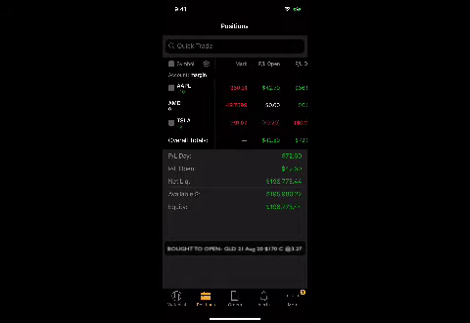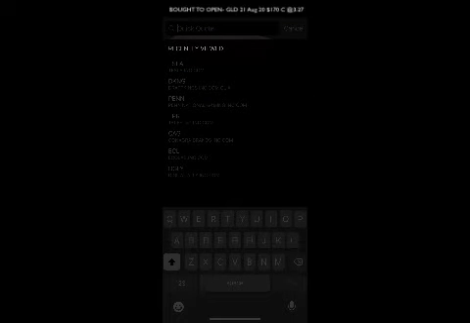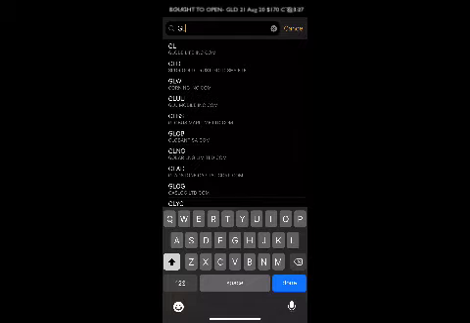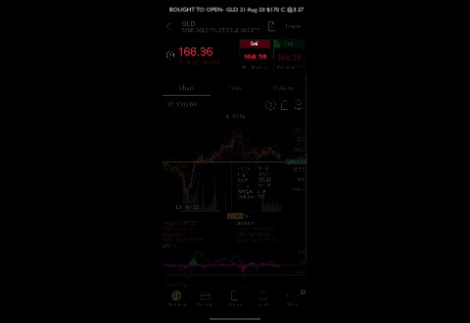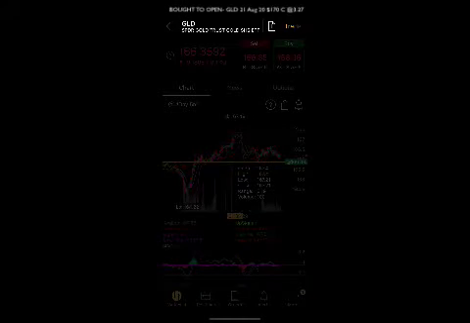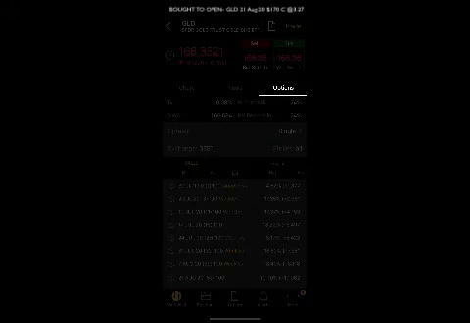So from wherever we are in our application, we go to the menu in the bottom that says watch list. And in the watch list, we go to the quick quote box and we type GLD and we select it. Once there, we have a few menus. It says chart, news. We go to options because we're buying an option.